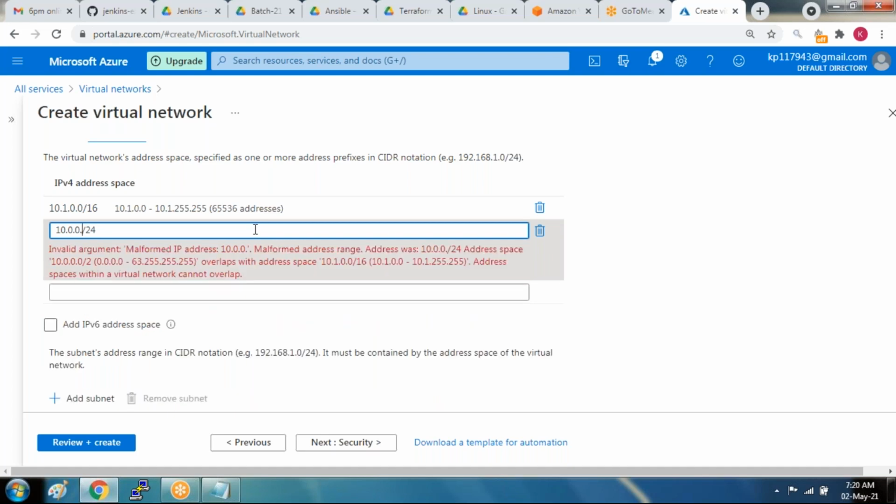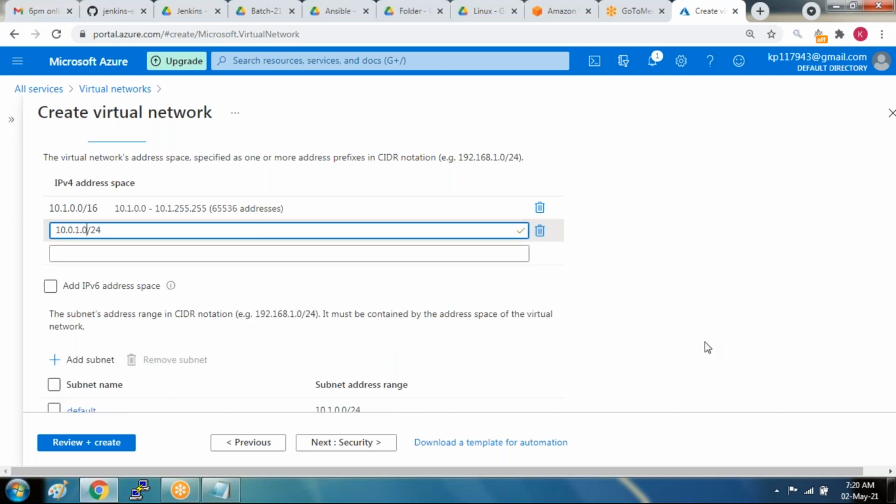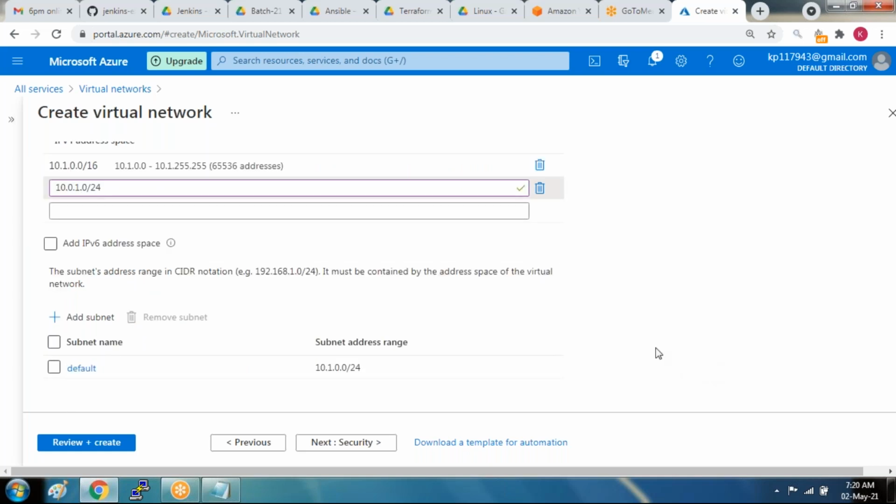Yeah, it's okay, let it overlap. We'll do one thing, we go with 1.0 then. Okay, let's go with 1.0. If I go with 0.0, that is overlapping with my other network, so I'm taking another CIDR block there. Okay, fine. And the next thing is the subnet name. We can create a subnet, or we can add a subnet here. Of course, I'm creating a subnet.